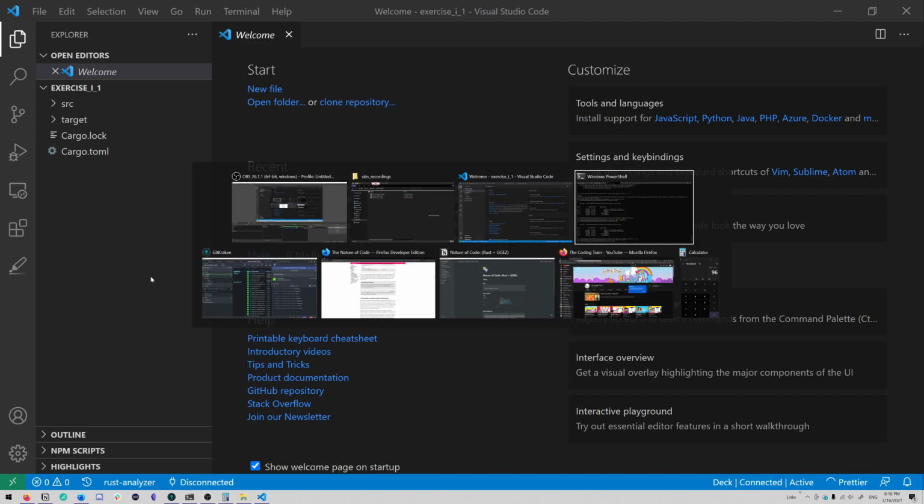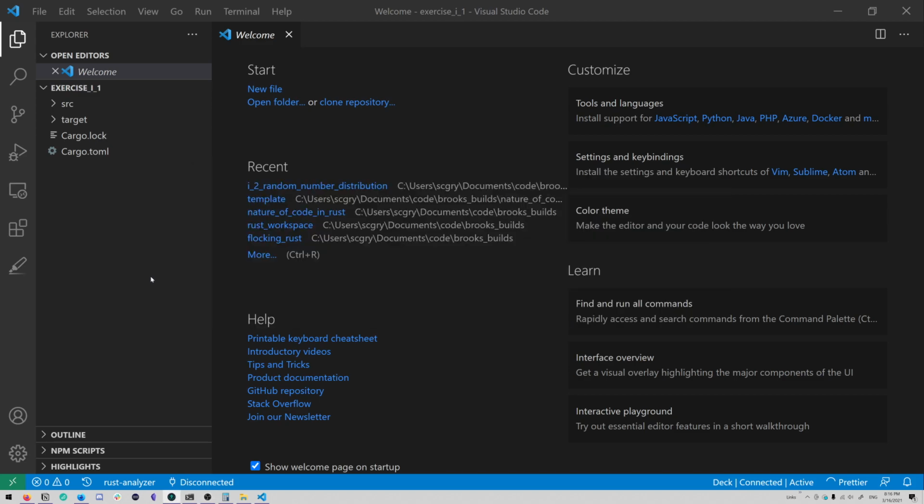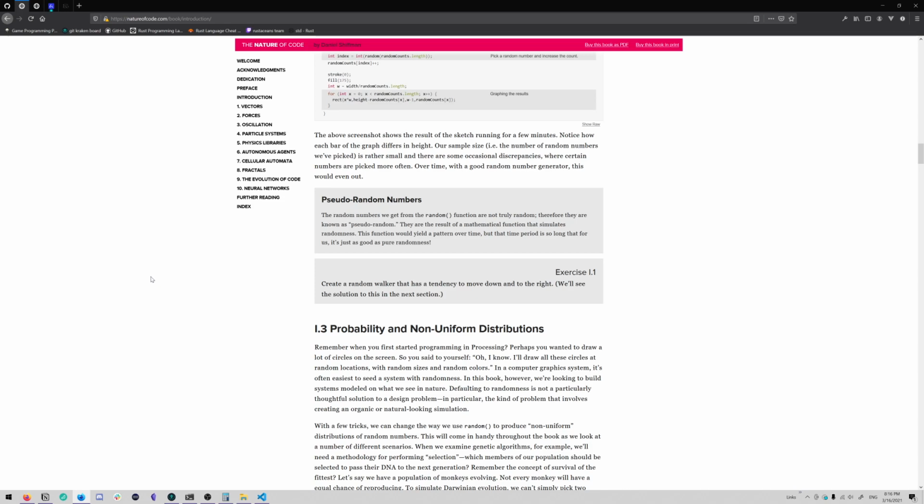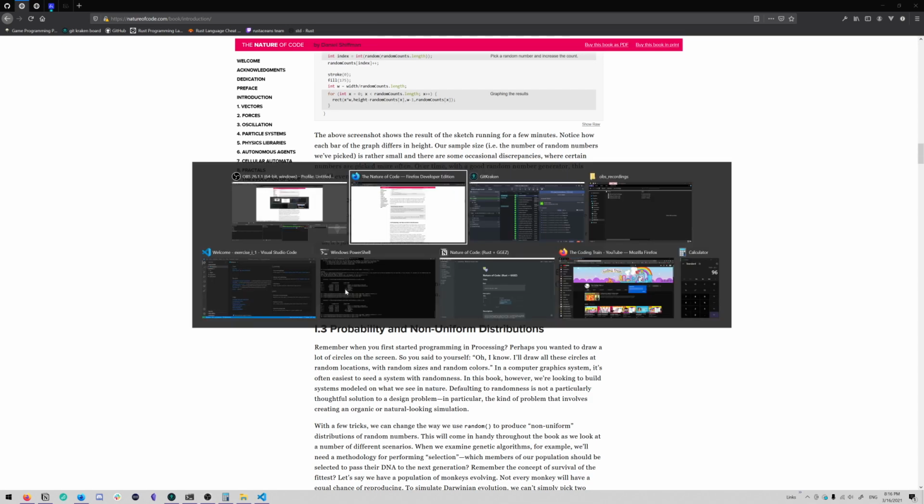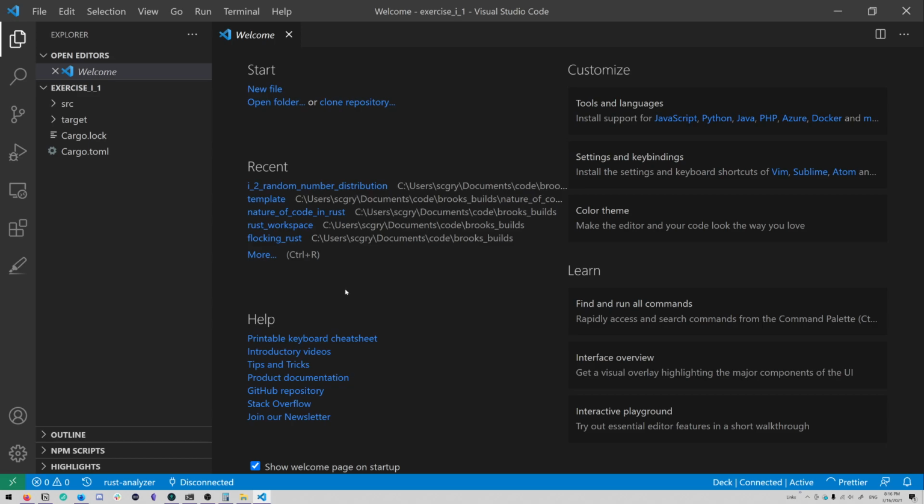The book is right here. This exercise says create a random walker that has a tendency to move down and to the right. Now, full disclosure, I did accidentally record this without any audio last time, so we're going to be re-recording this really quickly, but I have done this exercise before, so it probably will be a little bit faster for me. So let's go ahead and get set up here.